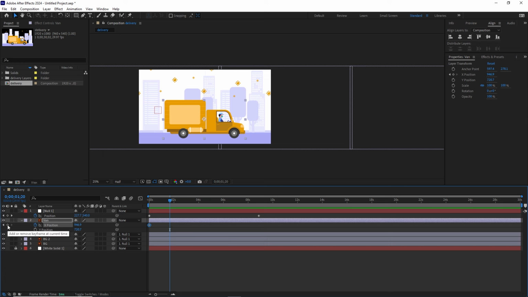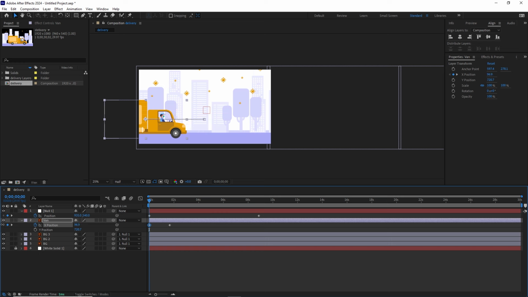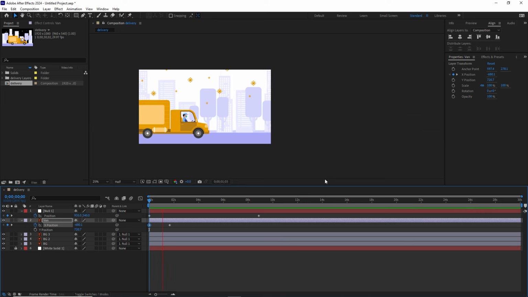So I'm going to add or remove keyframe at current time, and I will go to the initial keyframe, and I am going to put this to the left outside of the stage like so. One more time, you can go with the shift to go a little bit faster, so maybe something like this. And if I go with space, this is what we are going to have.